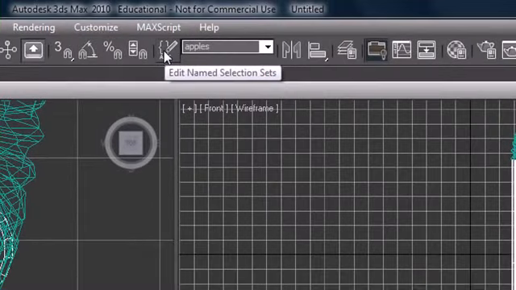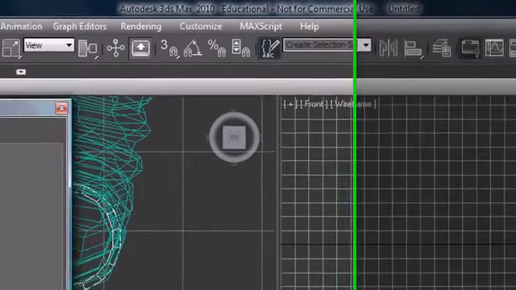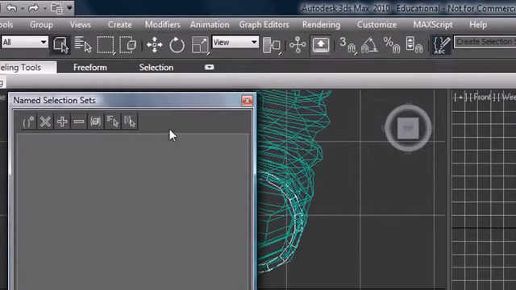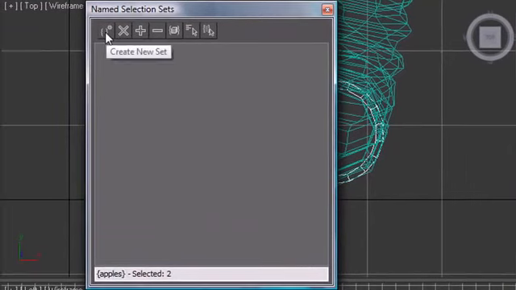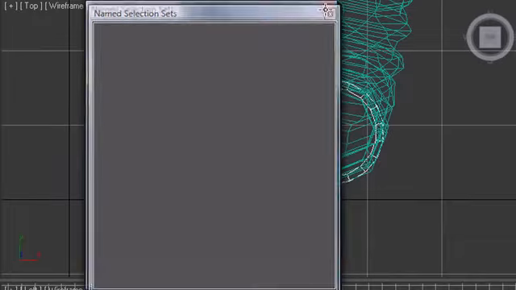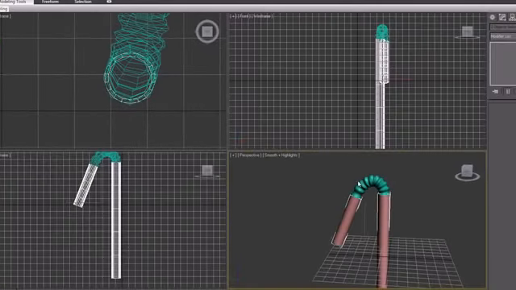Anytime we want to save this selection for later, what we need to do is go up to here, and this is edit named selection sets. That's what I was talking about. And I already have apples in there, which I made as I was playing around with it. But in order to create a new set, you need to select two objects, and my tubes are already selected, and go ahead and press create new set, and then go ahead and name it tubes. And then if you click away, you have a preset selection of tubes.